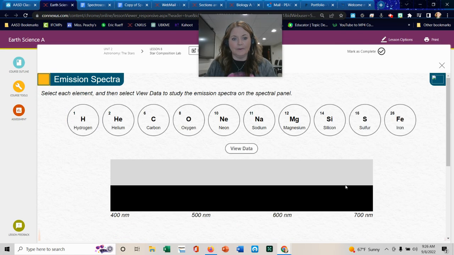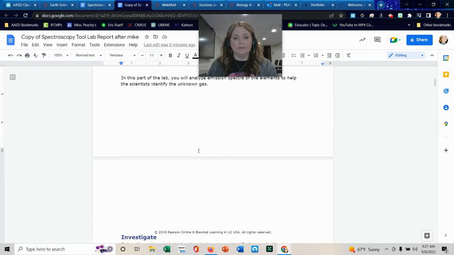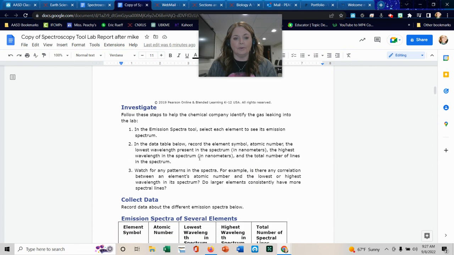I'm going to click on Learn More. And now you've got an activity here where you can actually look at the different elements and their wavelength. So let's go to our copy, shall we? Let's start reading what you need to do. It says use this worksheet as you complete parts 1 and 2 of the spectroscopy tool lab. In part 1, emission spectra, you will investigate light patterns produced by elements. In part 2, stellar spectra, you will analyze emission and absorption spectra of stars to draw conclusions about their composition. So it gives you a little bit of background, which again I will ask you to read on your own.